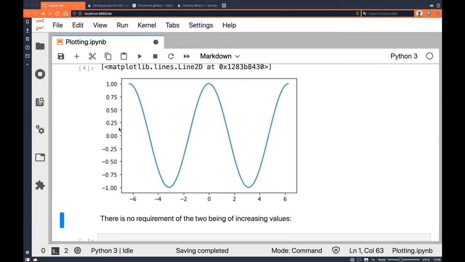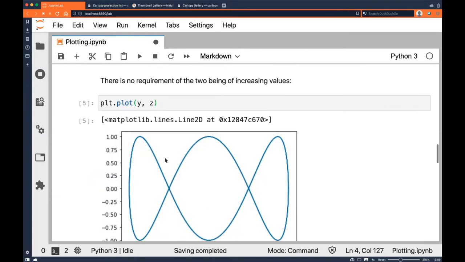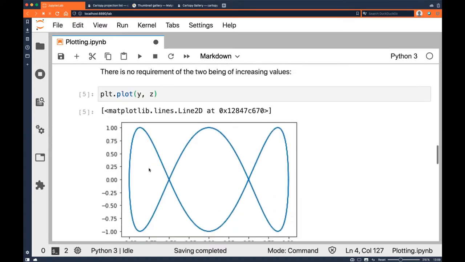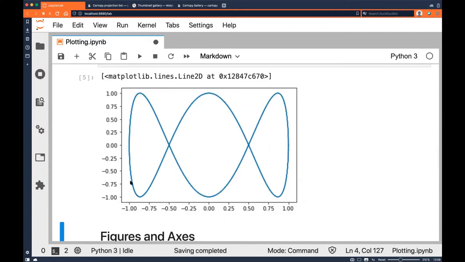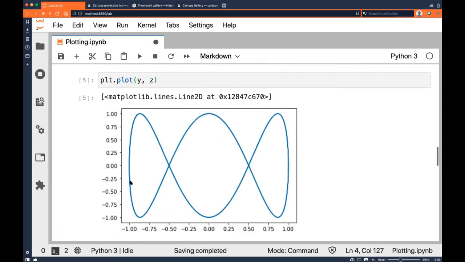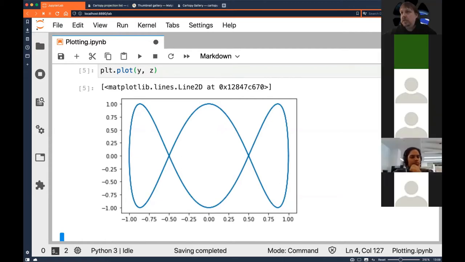Now, in this case, x is simply a linear array that always increases, but that does not have to be the case at all. It will simply plot always to the next point. So if I do plt.plot and say, for example, y and z, as you can see, y was the sine function, so that goes forwards and backwards, and z is a sine function, so it creates this nice shape, which probably has a mathematical name that I can't remember at the moment. Any questions so far? No.